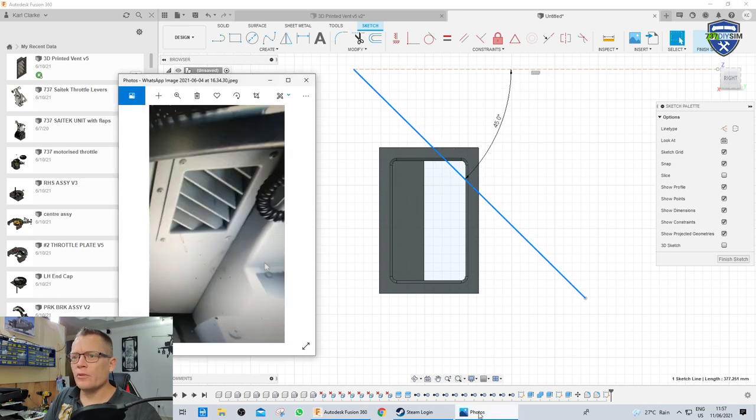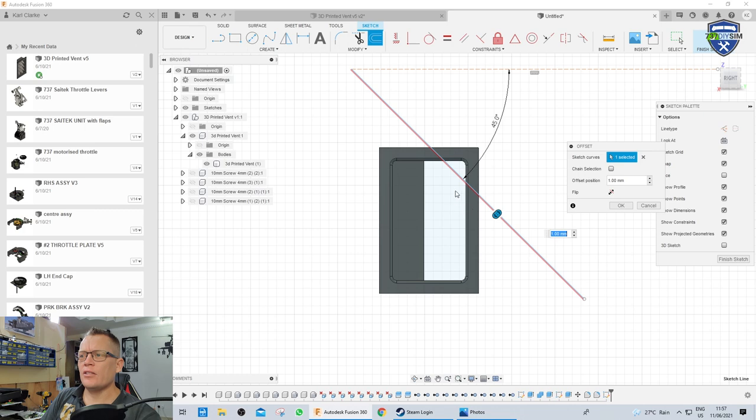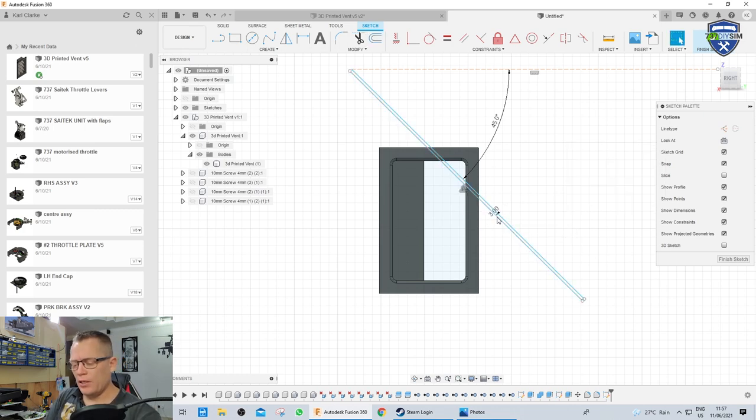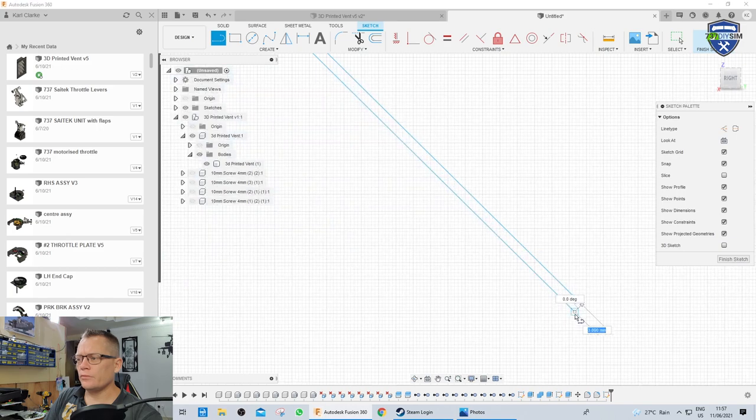Let me pull the photo up. Yeah, about there looks good. I'm going to push the offset key to draw another line, and they look about 3 millimeters wide, the vanes. Back to line key just to enclose the profile off so we can select that profile. Like so.